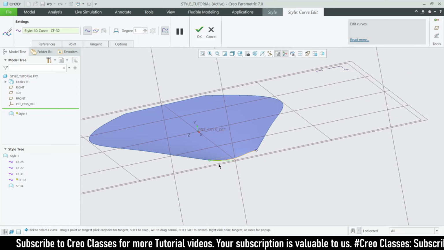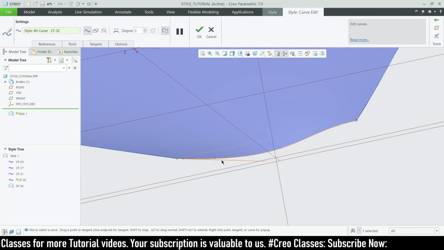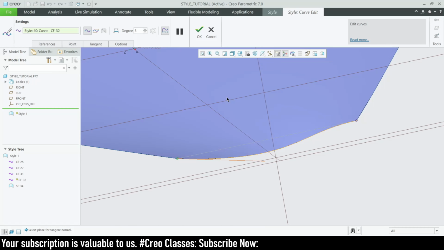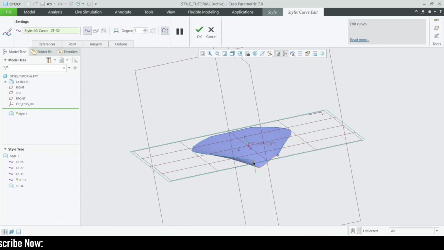So for that, I'm going to right click on this green line, hold down the right click, and then create a normal feature for this. After clicking normal, you can see here the select plane for the tangent normal. So I'm going to select this plane. As you can see, this green line has been transformed normal to this plane.